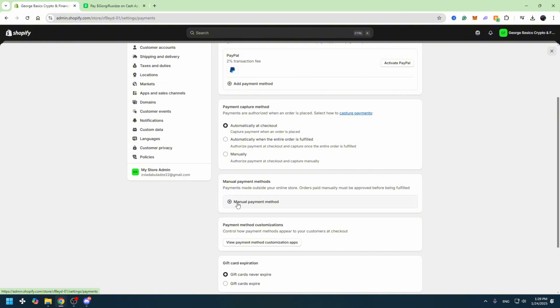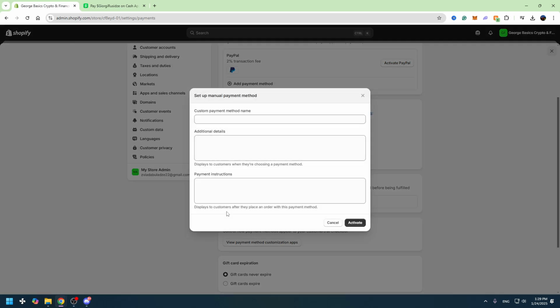You need to click this button right here to add a manual payment method, and then click create custom payment method. Now we need to enter all of the necessary information manually. So let's name it Cash App Payments. Now we need to enter the additional details. Send me the payments through this link on Cash App.